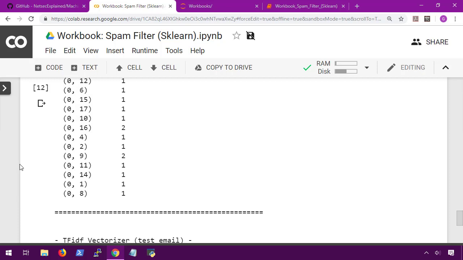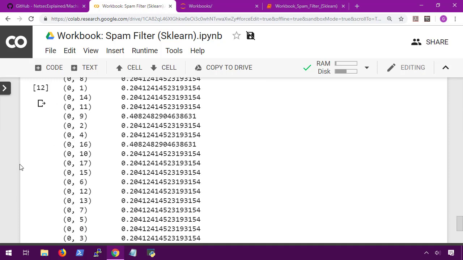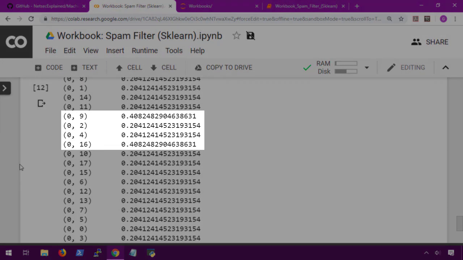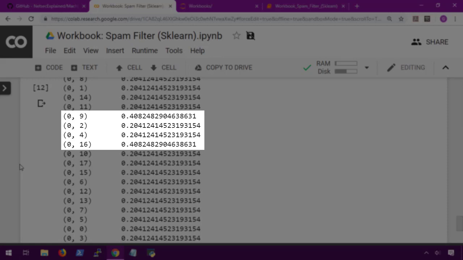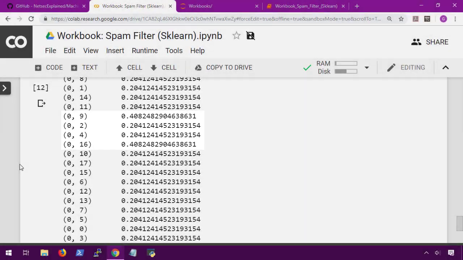If we scroll down and look at the tf-idf results, we can already see the difference between the two. Instead of a normal word count, tf-idf sets its values to a weight. Looking at 16 and 9, their values are 0.408, while everything else is 0.204. So that's how the count and tf-idf vectorizers work. Let's move on.